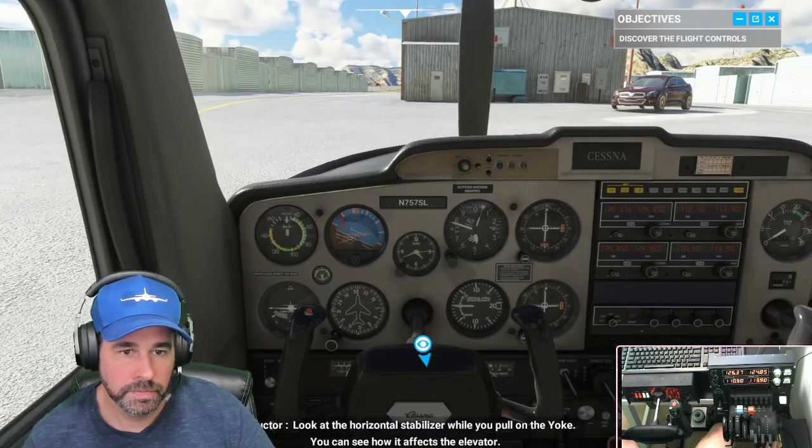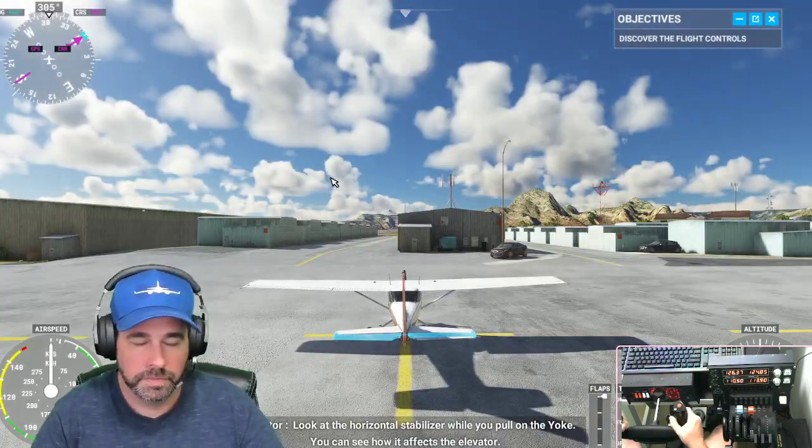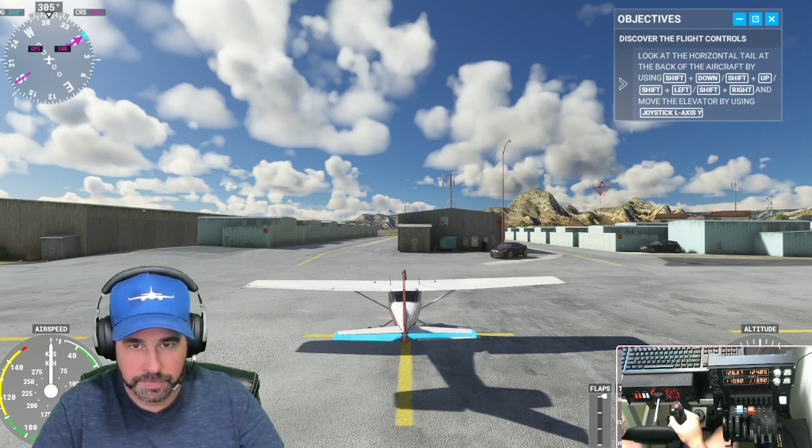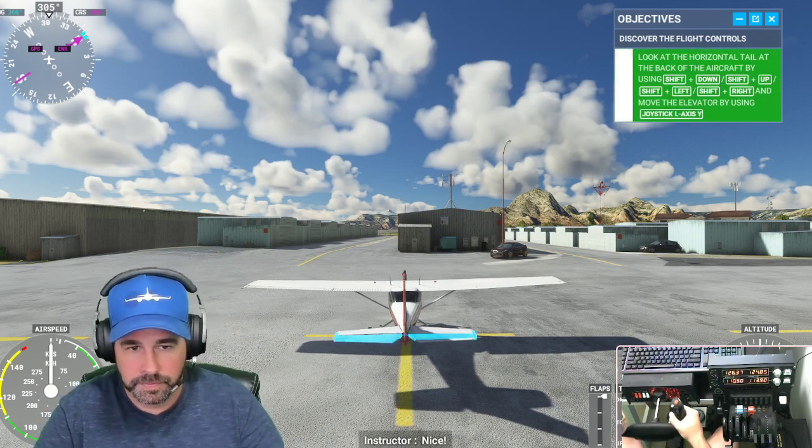Okay. Look at the horizontal stabilizer while you pull on the yoke. You can see how the horizontal stabilizer moves. Nice.